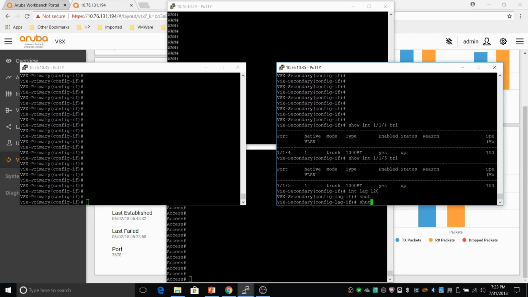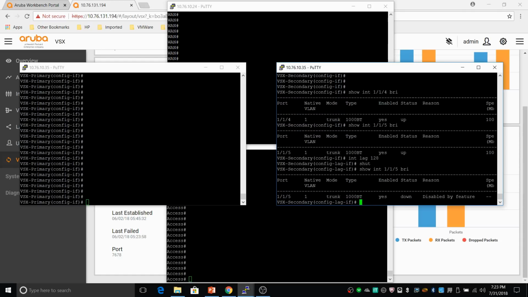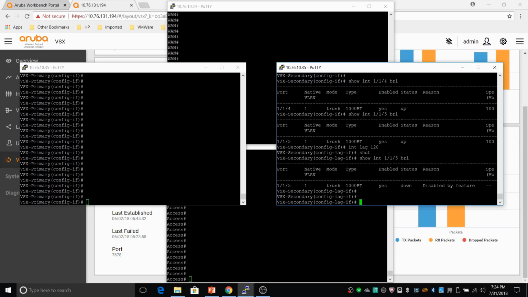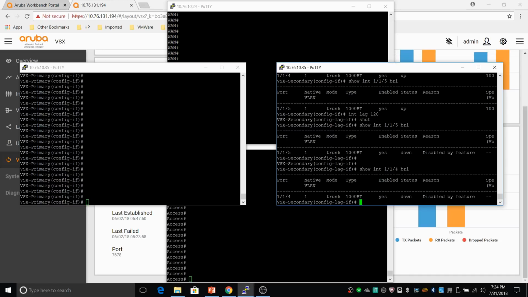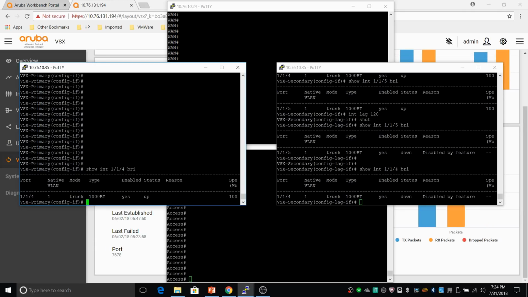and show you the interfaces again. You can now see that this port is disabled by feature. So the keep alive is detecting the split and it's shutting down all the MC lag ports on the secondary switch. Let me show you the same for interface 4. It is disabled by feature. Let me show you the interfaces here, 1/1/4. And you can see that those interfaces are up. They're on the primary switch.